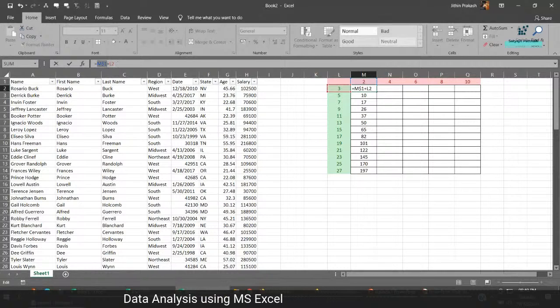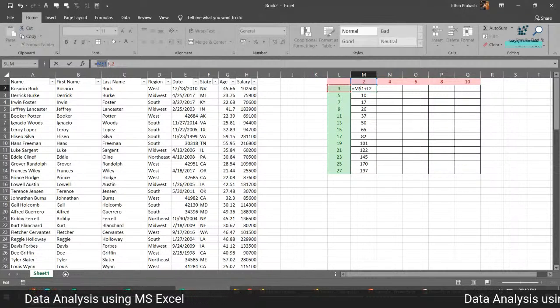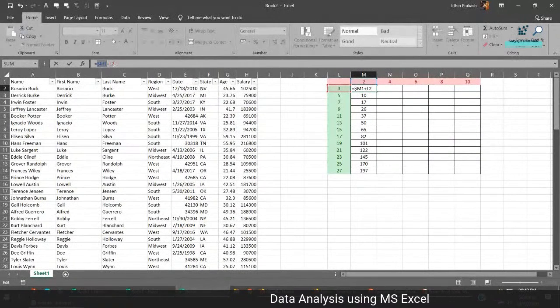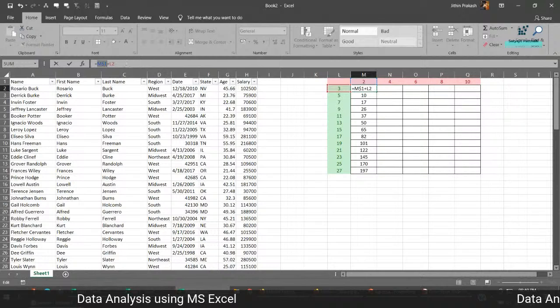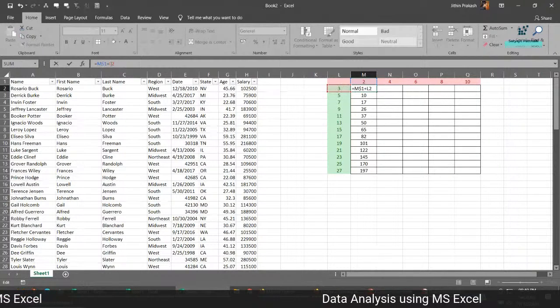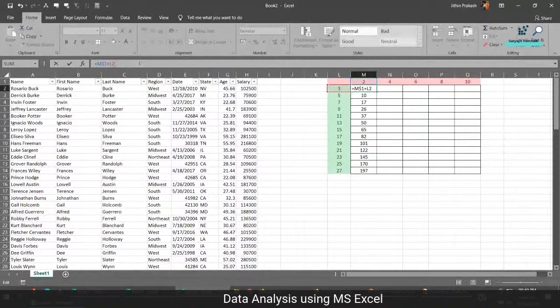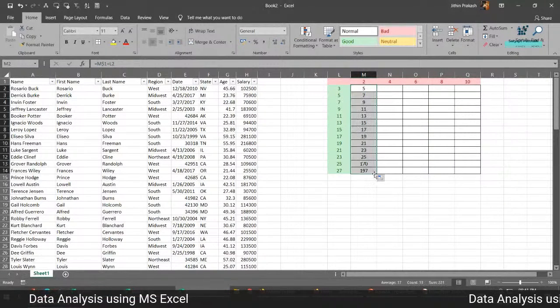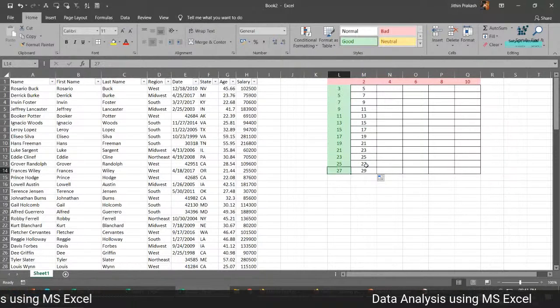So it'll keep on changing. If I keep pressing F4, you can see the dollar has gone to M now. So if I keep on doing it, it keeps changing. So you can do it that way. I'm currently locking it to the first row using dollar here. Now I've locked it to the first row. If I drag it, you can see it's working properly. So 27 plus 2 is 29.